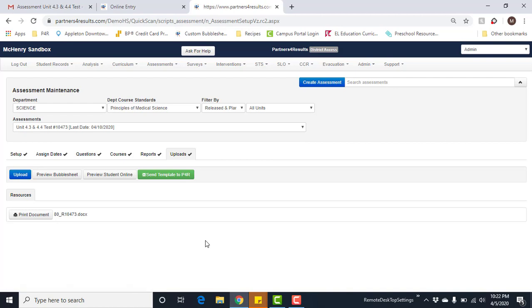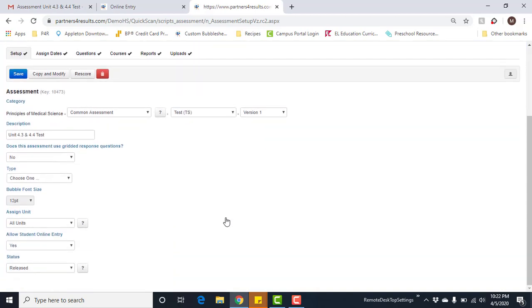And then the last tab is the Uploads tab. Here you will upload the assessment document under the Resources tab. So you'll click the blue Upload button, upload the assessment, and when it is uploaded and you have a check mark next to all of these tabs, you will be able to go back to the Setup tab, scroll down, and underneath Status, you will be able to release your assessment.